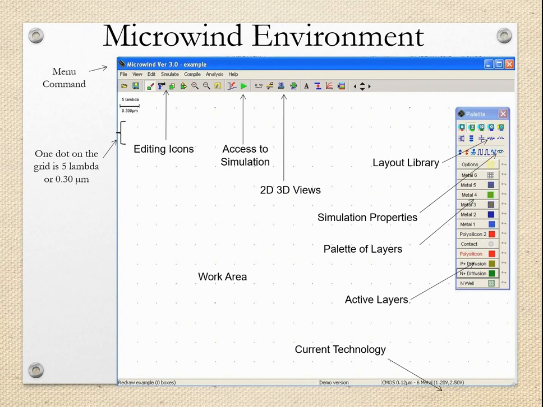Then here we can see 2D or 3D views of the layout with the help of this facility. This dotted pattern area is called the work area, and on this down ribbon we can see something is written regarding CMOS 0.12 micrometer 6 metal, then 1.2 volt, 2.5 volt. So this is nothing but the current technology that we will be using for preparing the layouts. And now on this right hand side, you can see one palette box is available.